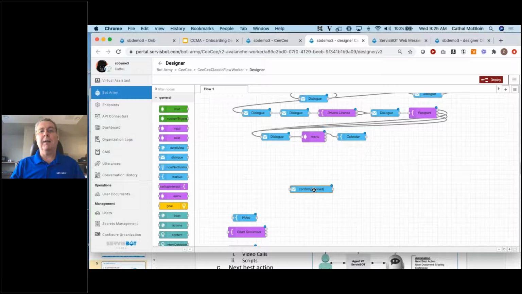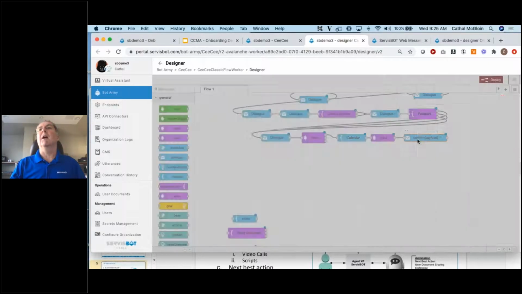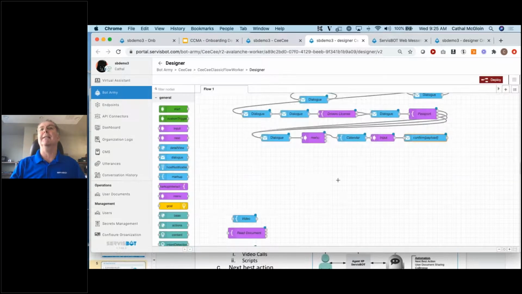When they come back from the calendar, let's just confirm that it is the right input. So let me see the calendar. We need an input node. Again, this is just our particular process, and we're going to confirm them. You can see here, I'm going to actually replay back what they selected, make sure they're the right one.